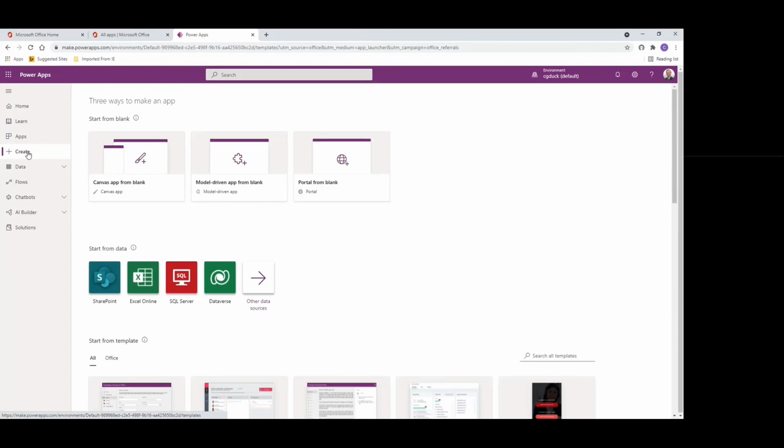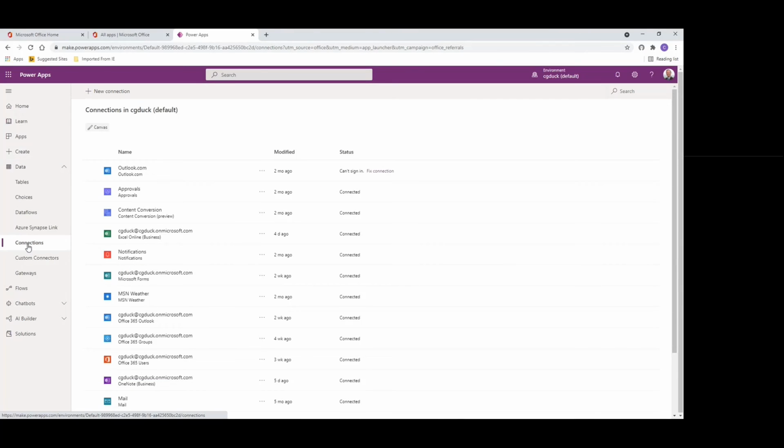Again, we've looked at the create, same thing where you can go through there. Now, I'm not going to get into these below ones, but just going to hit them: data, you got tables, choices, data flows. Connections is the one that I tend to really double check on, just to make sure everything's connected still, if there's anything broken. It looks like it got an Outlook one, and I'm not really as concerned about that one. But if I had something connected to SharePoint or connected to Office 365, I'd be a little concerned if it needed a fix.